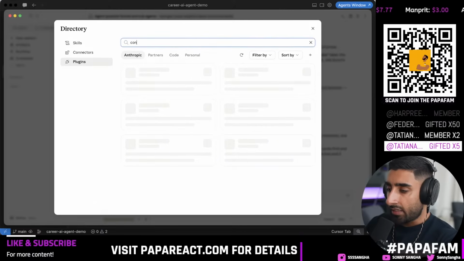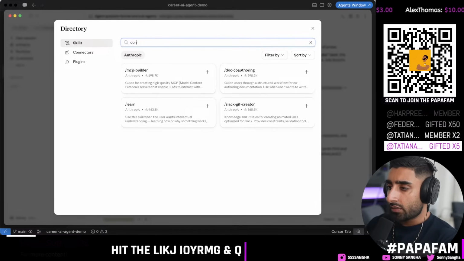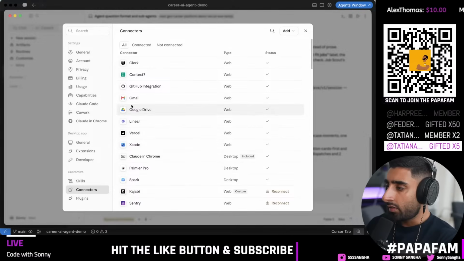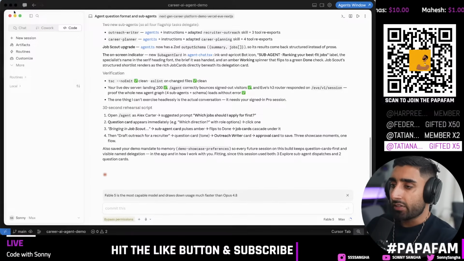But for plugins, they have a bunch. So I believe is it here? No, okay, these are different ones. Skills, do they have a Convex one? Okay, so it's not here, right? But pretty much they're spread out between the apps. The point is every single company now has their own plugin that you can use, okay?